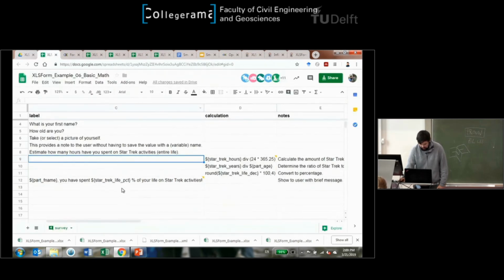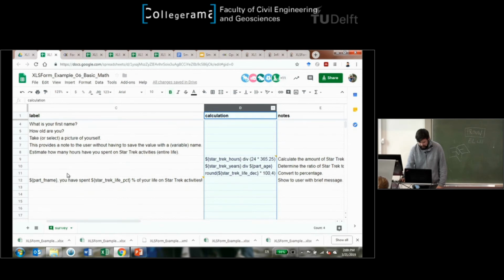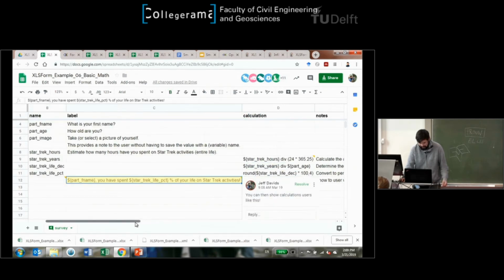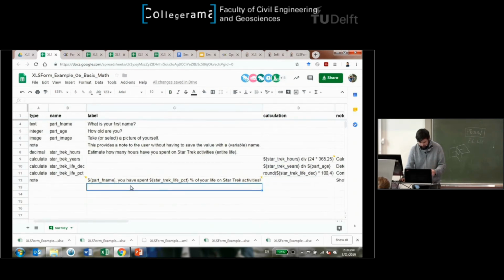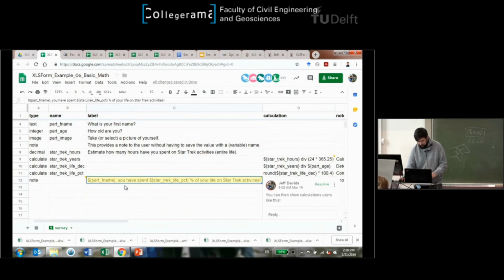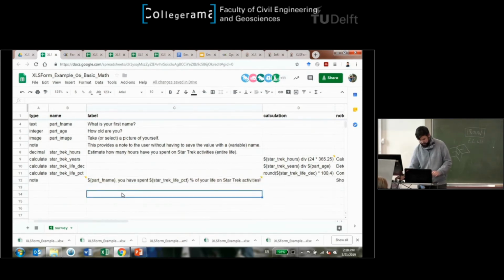That's a lot, right? And so how does this work? Because the math, I think, is clear. You put that in a calculation column. But then in the label, if you want to present that data back, you do something like this. So see, part F name. What is that? Well, that's up here, right? That's where you put in what your name is. So I'm saying Ty or Jeff, right? Comma. You have spent Star Trek life percent. So that's this guy here.